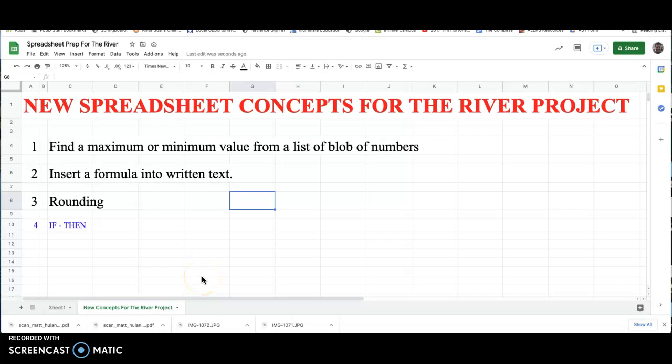You are either already aware or soon will be aware that you are going to do a project called the River Project, and it's going to use a spreadsheet to work with a calculus problem. So here are 3 items that you probably need to put into your brain about spreadsheets to help you with that project, and then a subtle reminder that this 4th item you already know, if-then statements, but you may need to use it in a clever way on this project. So let's take a look.